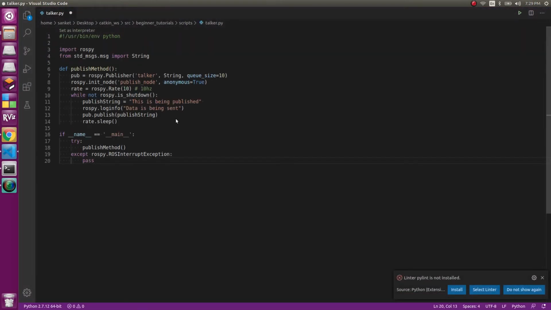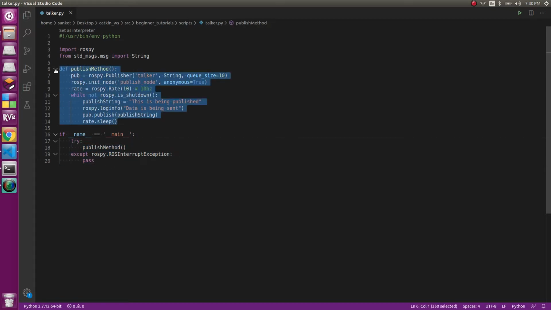This is the code which I've copied over here, and I'll start by explaining it. The first line sets the environment, and the next part is importing two things. One is rospy and the other is importing the String message from the standard messages. Standard messages has different types of messages which you can publish, and I'll be talking about it at the end of the video. The main part of the code is this publish method.